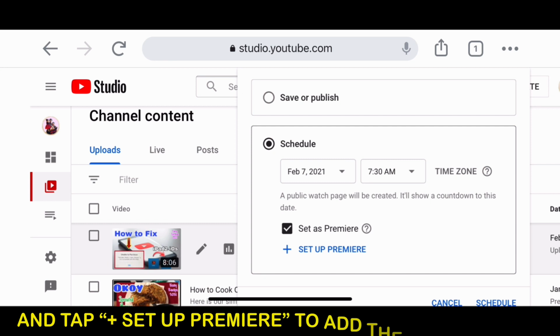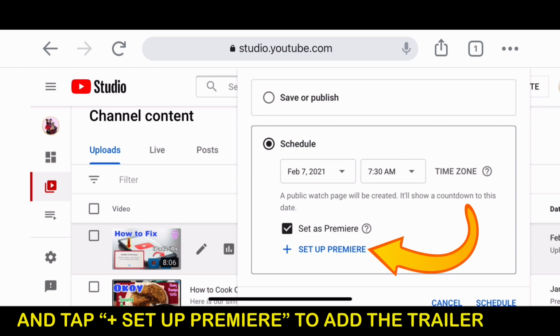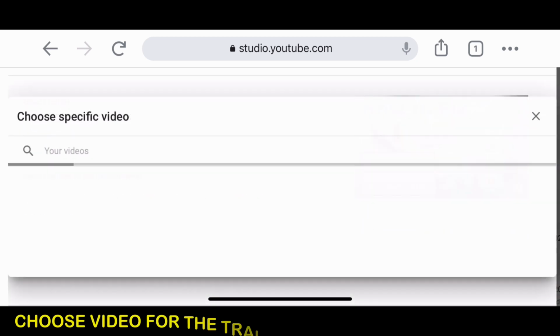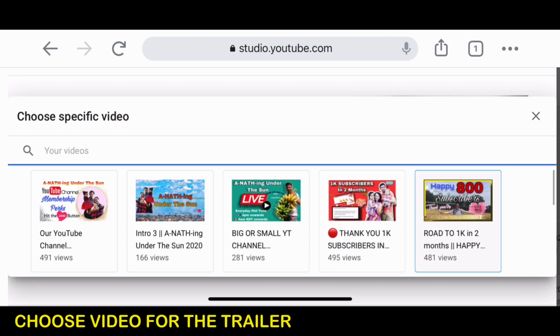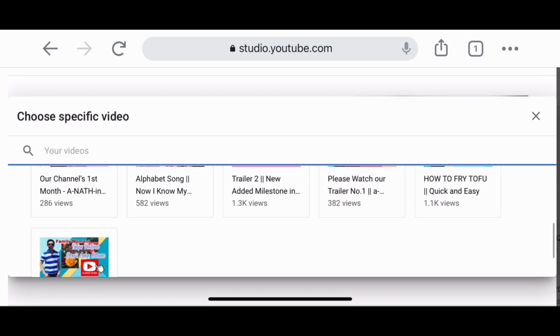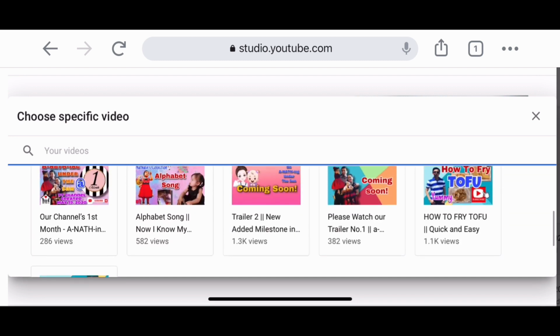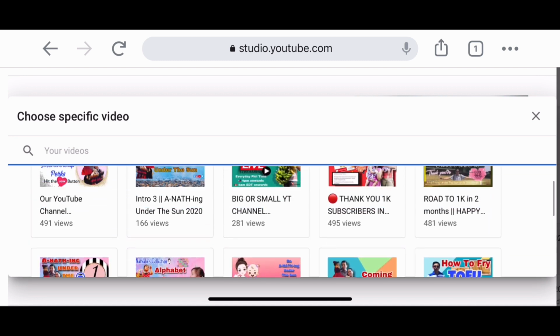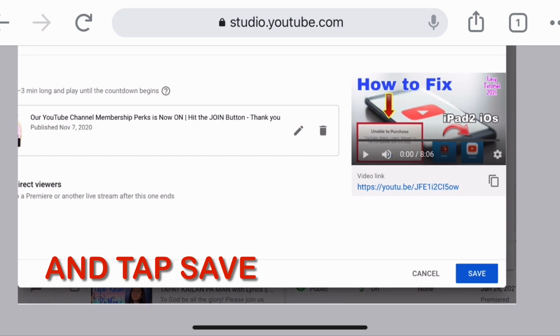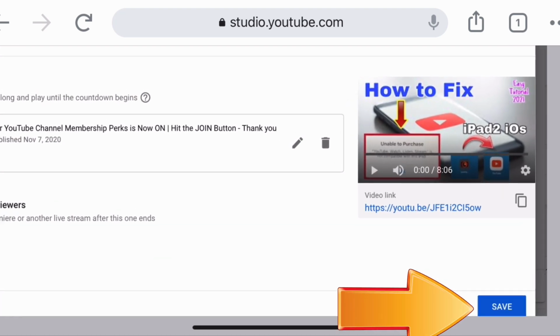To add the trailer, tap the plus Setup Premiere. Then tap Select and choose a specific video for the trailer. After that, tap Save and you're all set.